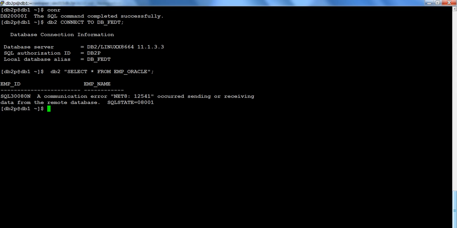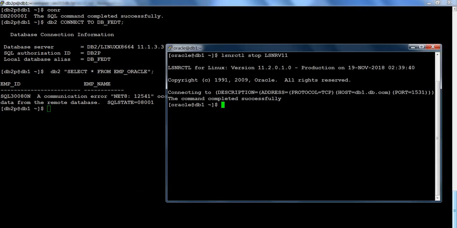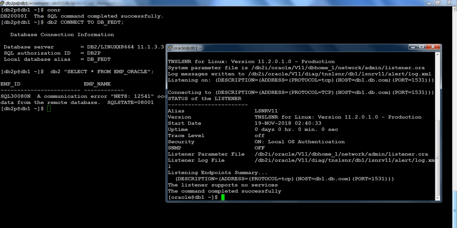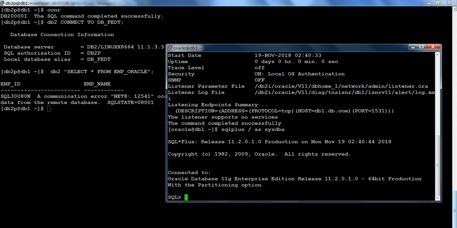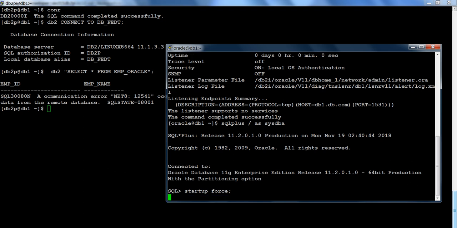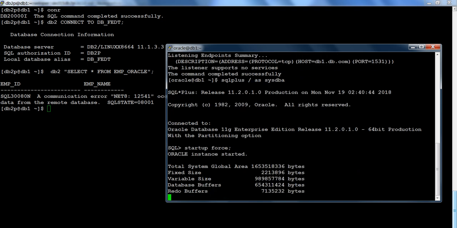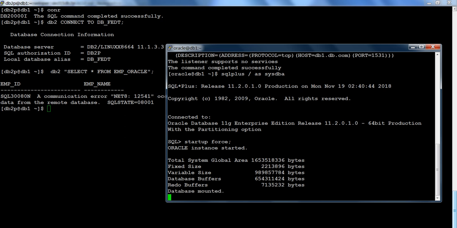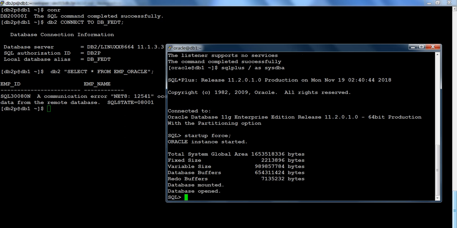Why the communication error? Because that listener is not up and running. So the listener is preventing the connection. So I'm going to start this listener. Started. Obviously the listener supports no services because I had to restart the database. So I'll go and restart my database as well. Okay, so it's going to shut down and start again. While it's doing that, yeah, database is open.